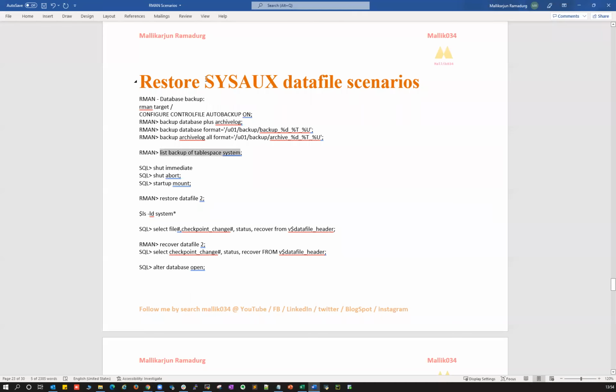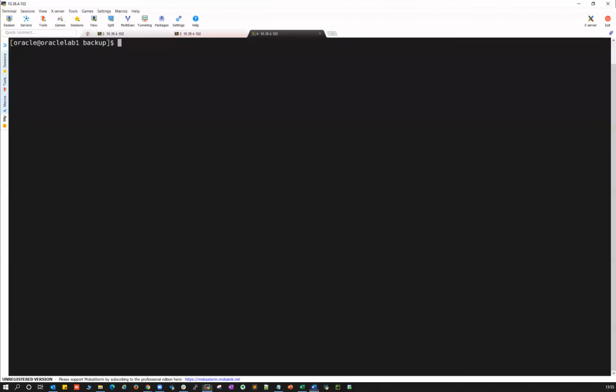In this session we're going to purely look into SYSAUX data file corruption, or when somebody deleted it at your OS level, and how you're going to restore it. There are various scenarios here. When your database is up and running and the SYSAUX data file is corrupted or deleted, how you're going to restore it. When your database is down and the SYSAUX data file is corrupted or deleted, how you're going to restore it. And if you have a valid backup, how you're going to restore it, and if you don't have a valid backup, how you're going to restore it. We're going to see all those scenarios in today's session.